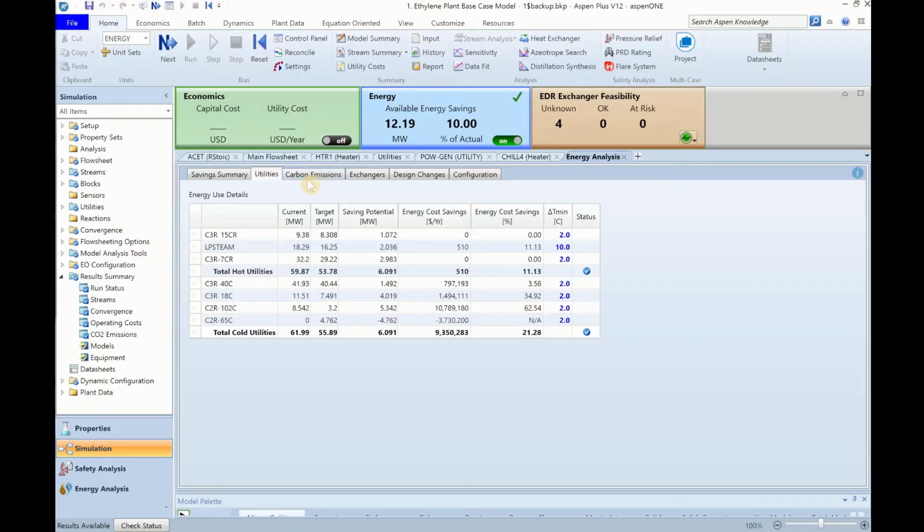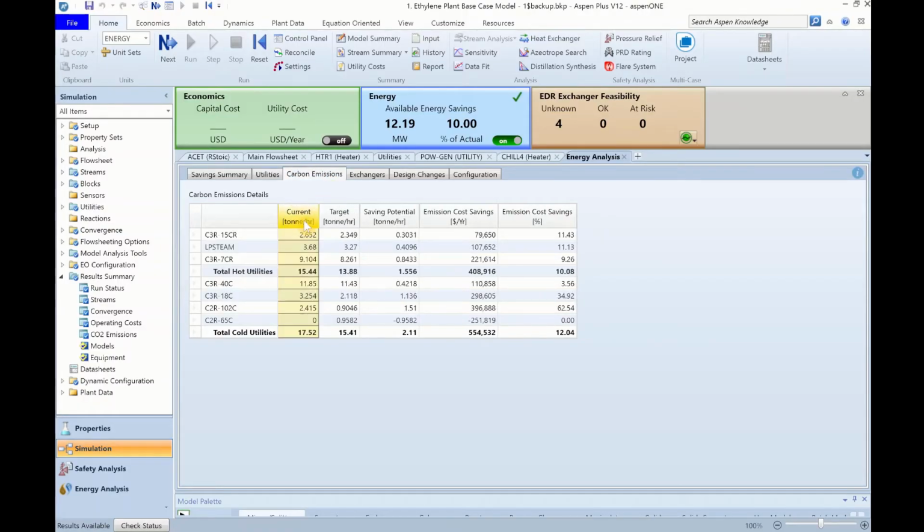The next form is the carbon emissions. Similarly, the carbon emissions tab lists the detailed breakdown of carbon emission and target, as well as the potential emission saving along with its cost savings for each utility. Note that the user needs to enter carbon costs in the configuration form and activate emission calculation in utilities definition in ASPEN+. Otherwise, the carbon emission and cost would be zero.